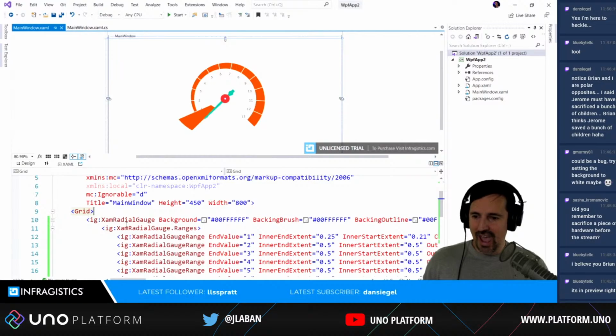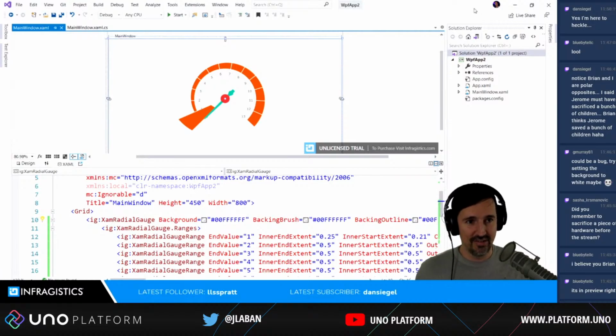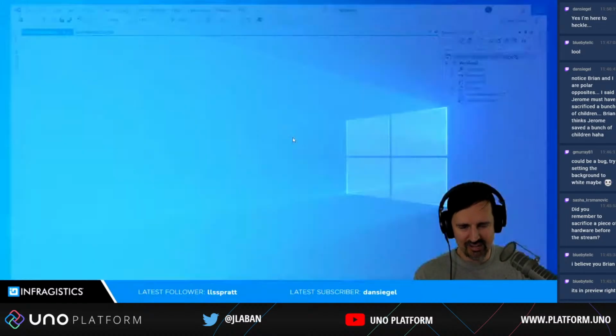So as soon as Visual Studio can get around to adding this, this will be coming to Uno for all the Infragistics controls that we support. Right, so the gauges and the grid.